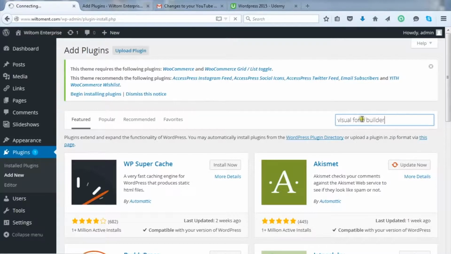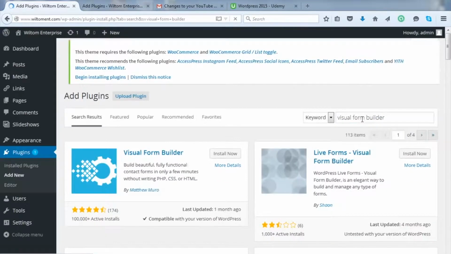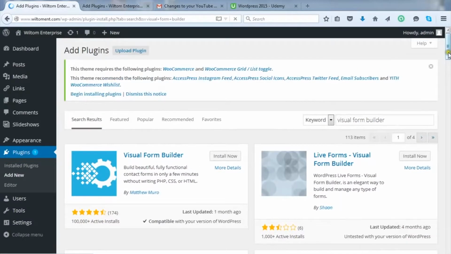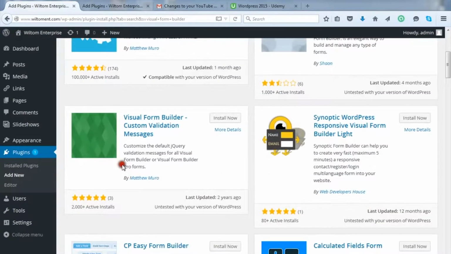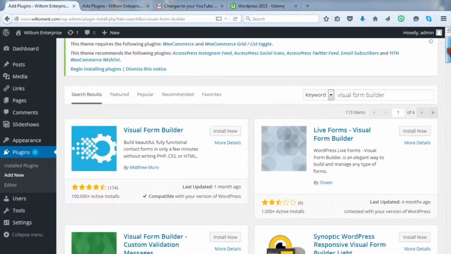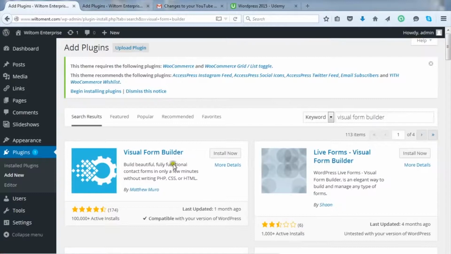Now you press enter on your keyboard to load all the various plugins under form builders. You have various plugins here, but we want to use the Visual Form Builder by Matthew Moreau. We are going to create beautiful functional forms, any type of form, registration forms, contact forms that you want in your pages. So on the install button here, click install now.